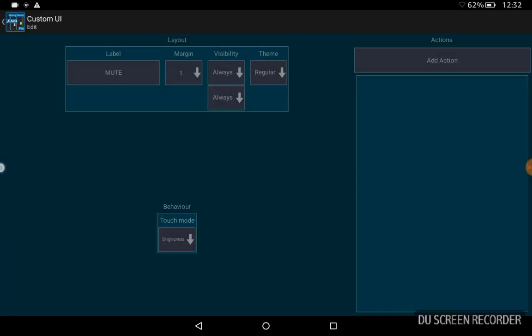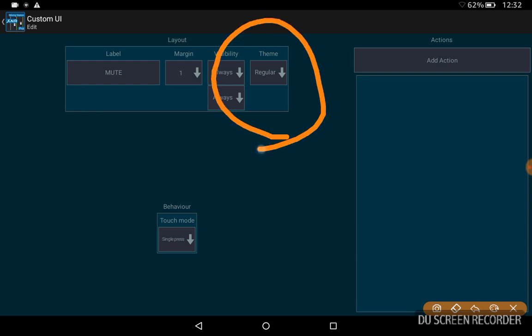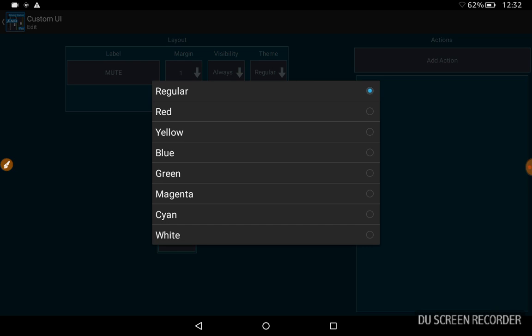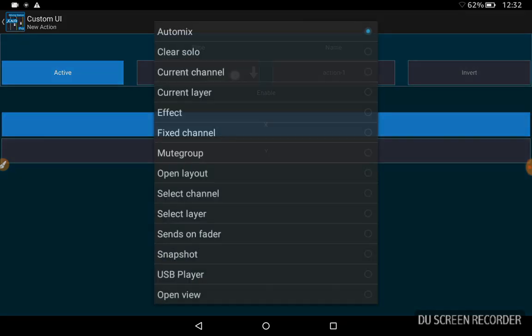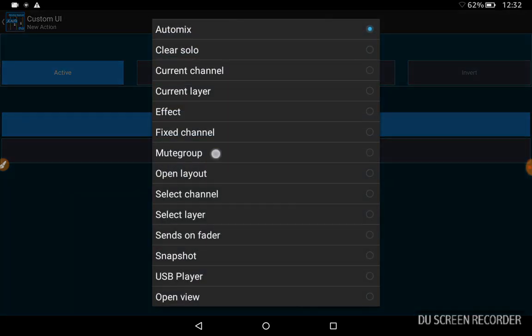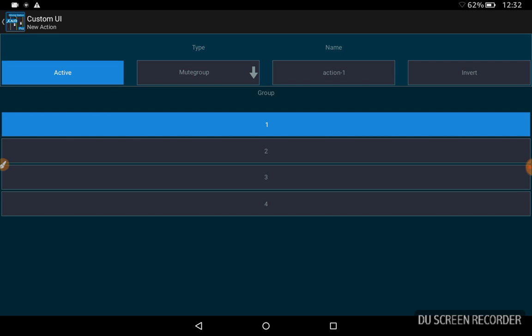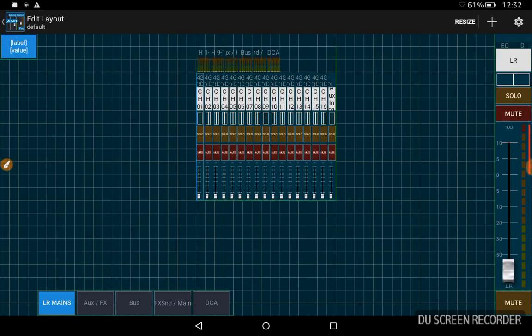The other thing I want to do is that when it's pushed, I want to indicate that it's pushed. So what I do is where it says theme, I hit regular and I hit yellow. Now every time I push that button, the button will now be yellow. Hit add action and select that, and I want to hit mute group, and this is going to be mute group 1 right there. So I'll go back, then I'll go back, and notice how it says mute.